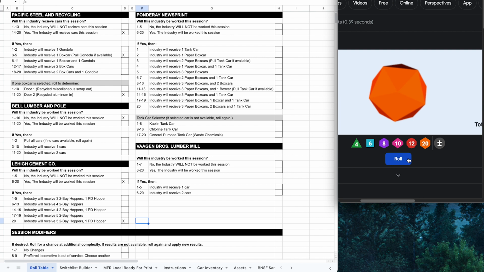So let's go ahead and roll again. And we're going to get an 11. So yeah, we will work it this time. Okay. And let's roll to see what we're going to end up doing. And that's 1. We receive 1 tank car.